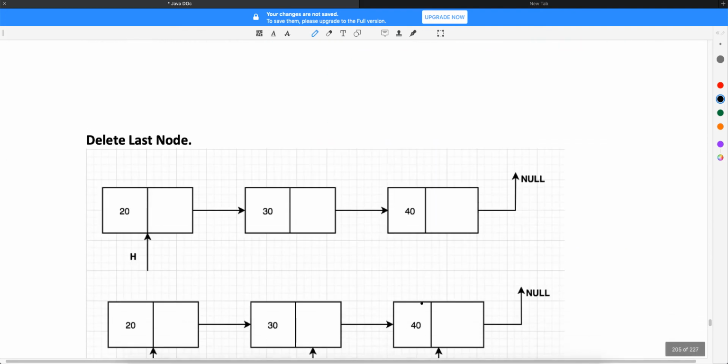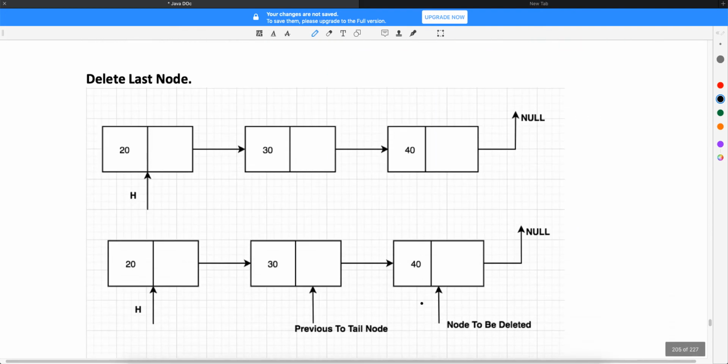Now when you are deleting the last node, to be very honest, when you have a requirement to delete the last node in case of a linked list, it is a bit expensive compared to an array list. In an array list, if I have to delete the last node, I can just go based on the index and delete it, no problem. In case of a linked list, the problem is I cannot go to the last node straight away. There is no way, I cannot go there.